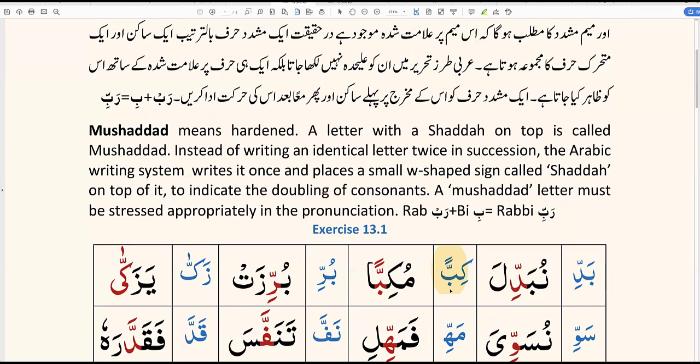So if I was to read here, gibban, I pause on the bar. Gibban, I pause on the bar and I press down on it. When I read it as part of this word, mukibban, it would be wrong to say mukibban because first of all, I'm not joining the kaf to the ba, and secondly, I'm not pressing down on the bar. Mukibban is incorrect reading.